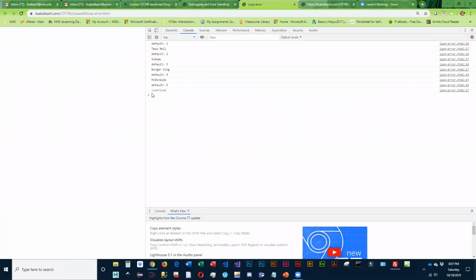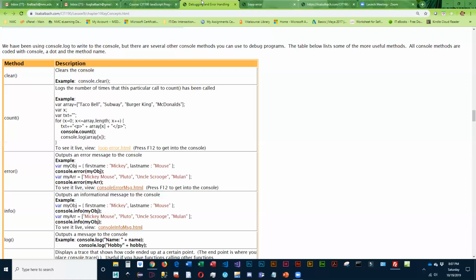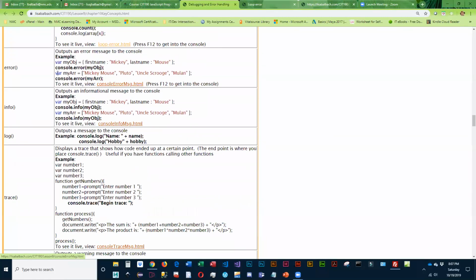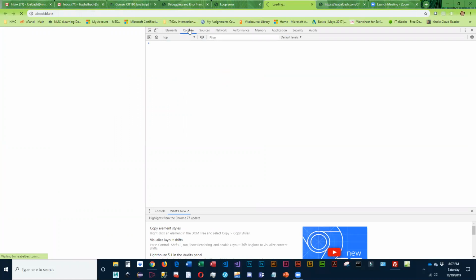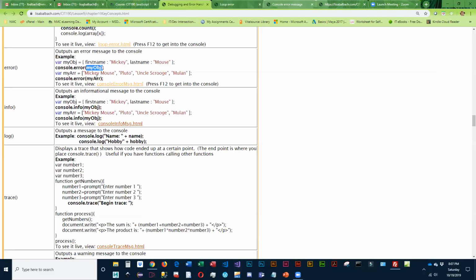So if we press F12, okay, it's showing us different things, and then it is doing a console.count. You can also flag something as an error. So here we are displaying my object as an error. So if you do that, you get the little red indicating error. Okay, and the reason we got that is because we called console.error.